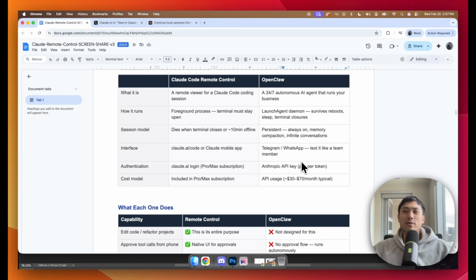You don't really pick one or the other. You run both on the same Mac Mini. So if you're actively coding and need to step away, you want to use remote control. But if you're sleeping and you want your campaign stats at 6:30 a.m., then you want to use OpenClaw.